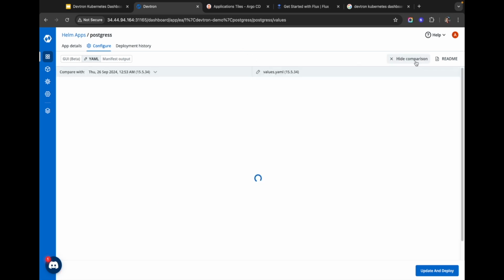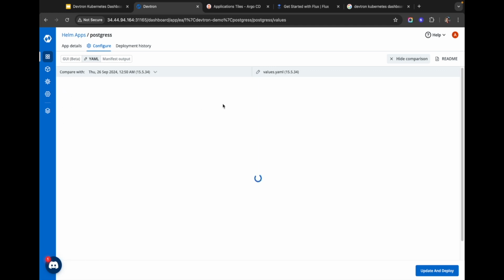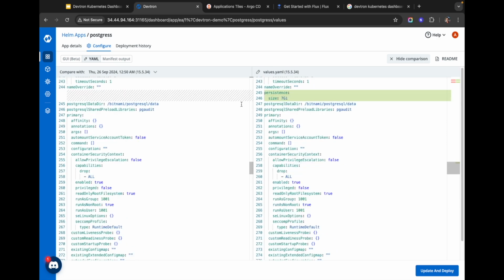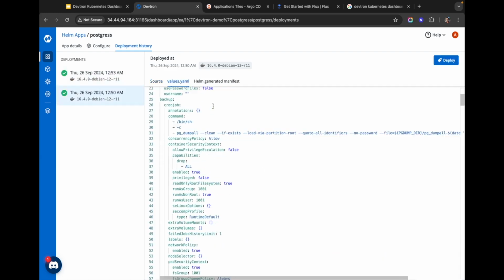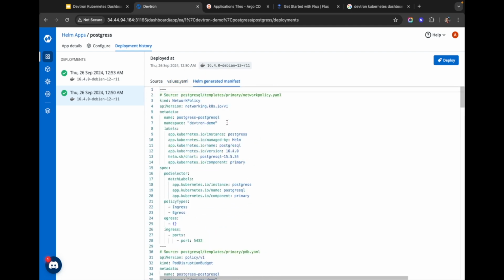I can compare this with the configurations of a previous deployment. So for example, I wanted to compare it with the very first deployment. I can see all the different things which have changed in this deployment. And I can also see the deployment history. So within the old deployment, I can see all of its different configurations and the Helm generated manifest as well.